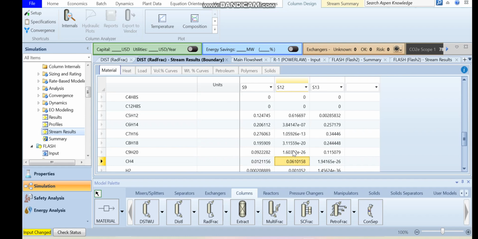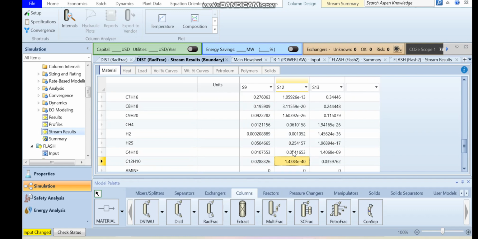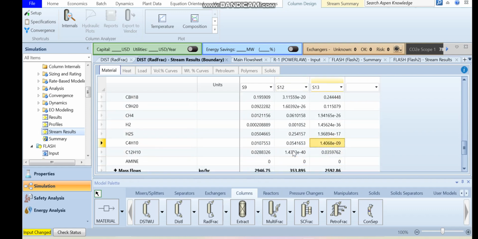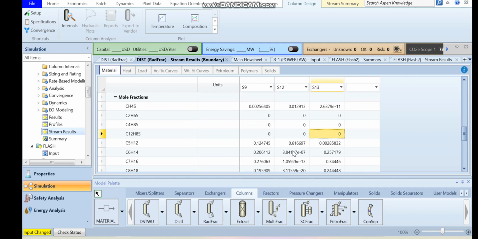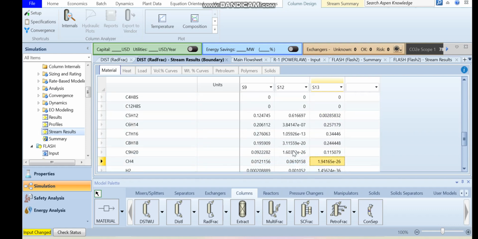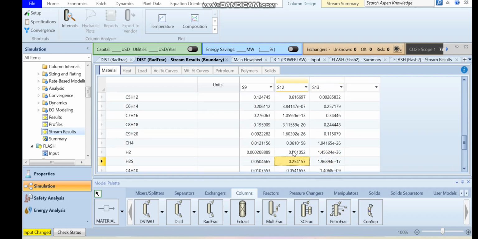You can see that the top product contains mostly gases, and the bottom product contains the liquid, the desulfurized component. You can see that there are no sulfur components in the bottom product. It has only desulfurized components, and the gases are collected as the top product.